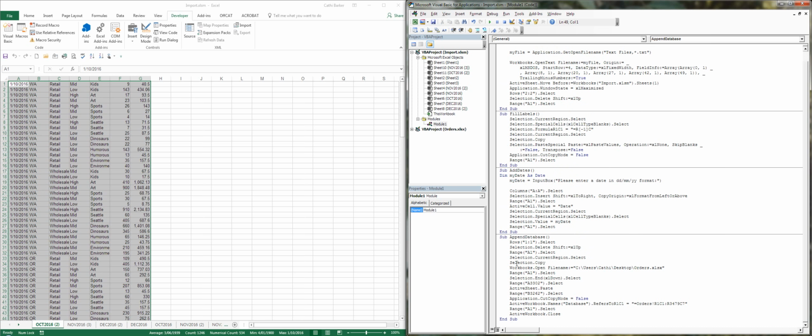Here is where I then say go down one more. I don't like this statement. Going down one more cell says go to A3302. Well, that will vary every single time. That actually needs to come out.